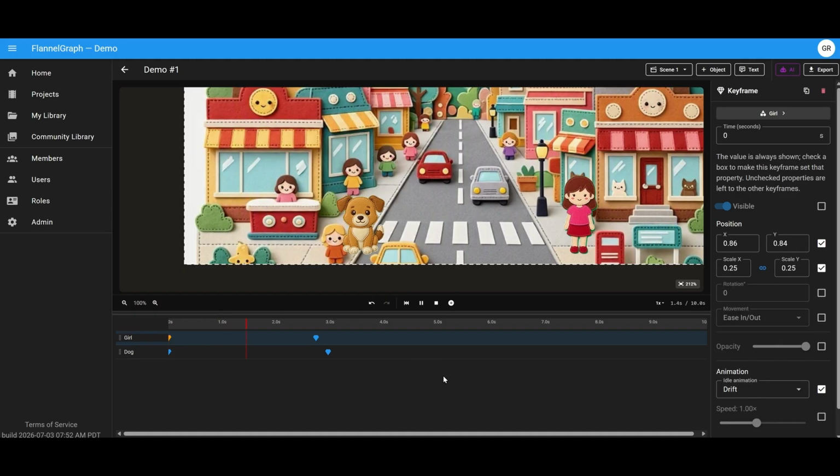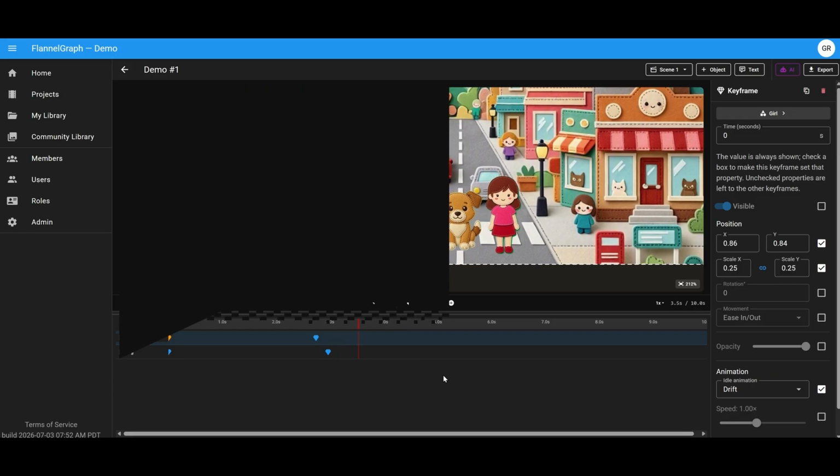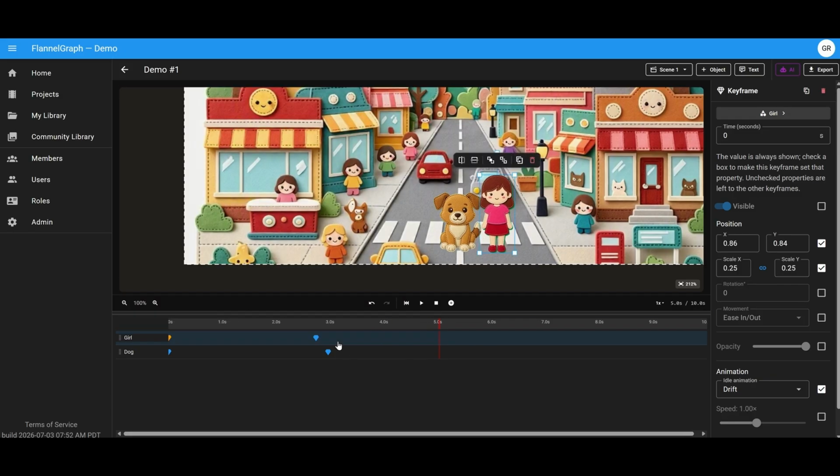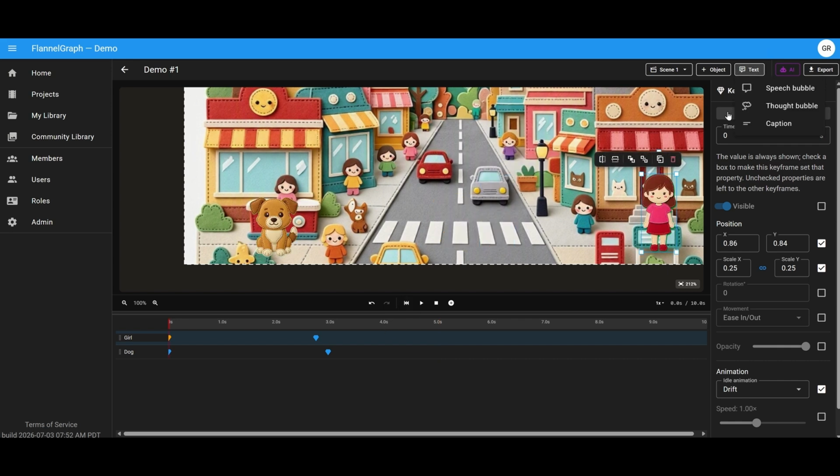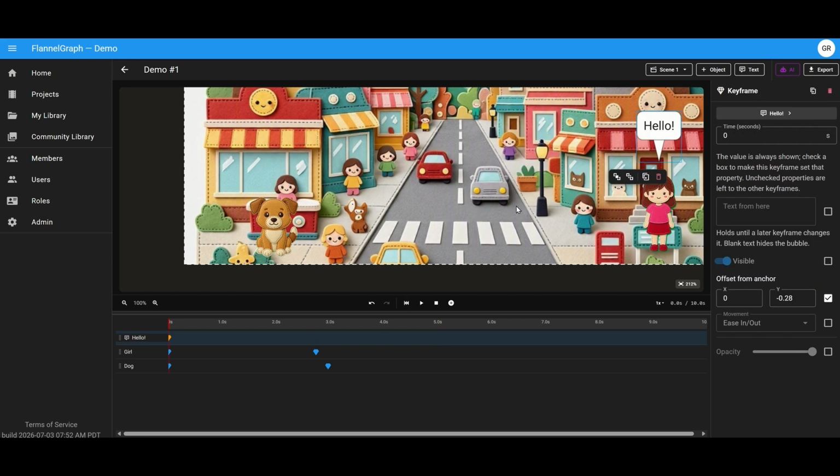Hit the space bar, and there they're running together. And now they're just going to kind of stand there and hang out. So now what we can do is we can actually add some text. We come up here, click text, and let's actually run to the beginning. And we're going to do a speech bubble, and we're going to have the girl call out to the dog.